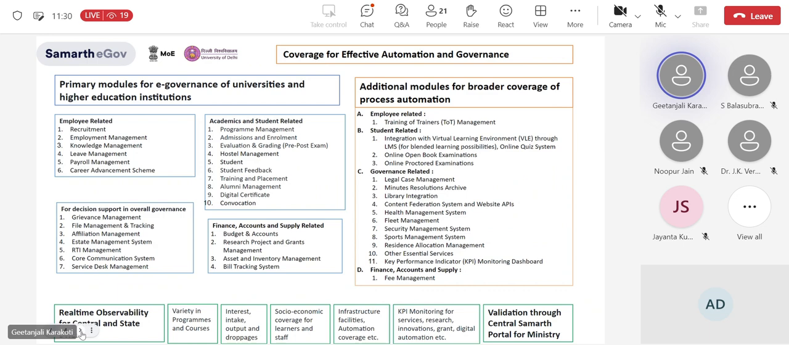Then we have governance related modules, some additional modules like legal case management, minutes resolution archive system, library integration, content federation system, health management, fleet management, security, sports, residence, essential services. And then we have key performance indicator dashboard. We also have an additional module called fee management. This particular module is used in academics as well as finance.